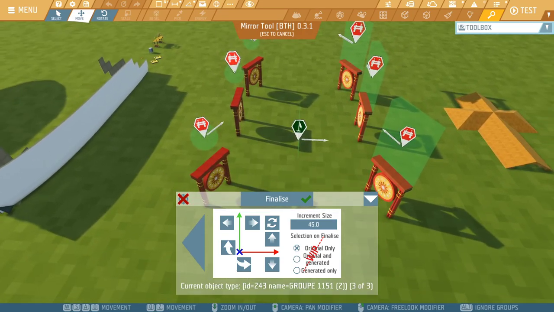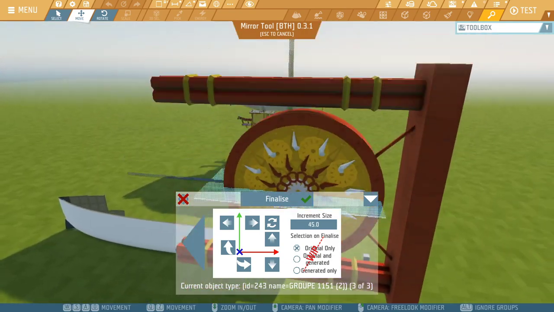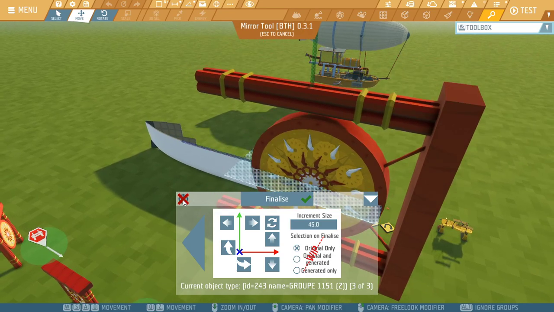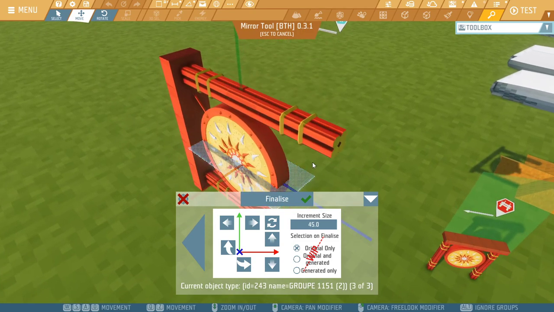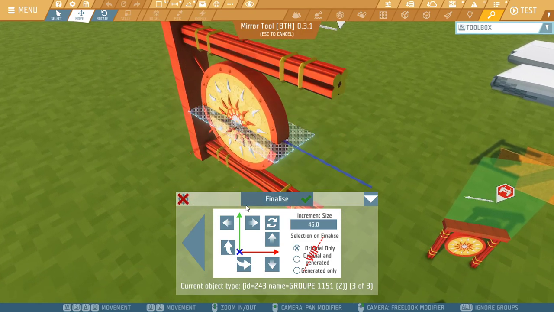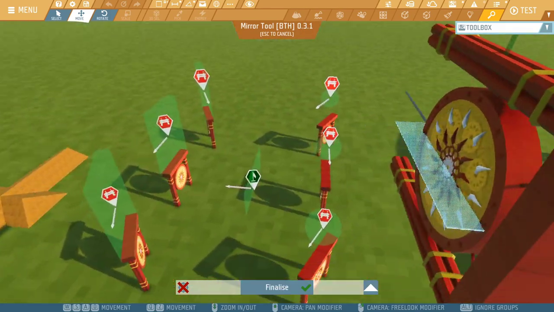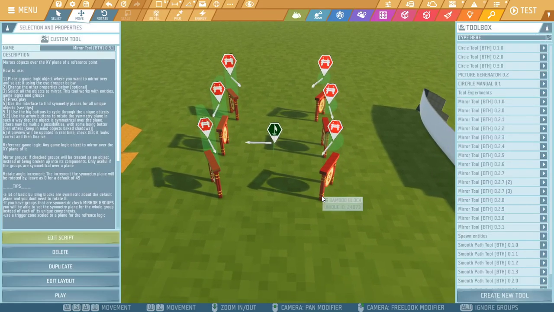Also, while we're here, I just want to quickly demonstrate a couple features of the tool. This button here with the X to it hides the axes, so the red, green, and blue axes on the item here. And you can also collapse this whole window if you want to have a look around. So let's finalize that and move on.